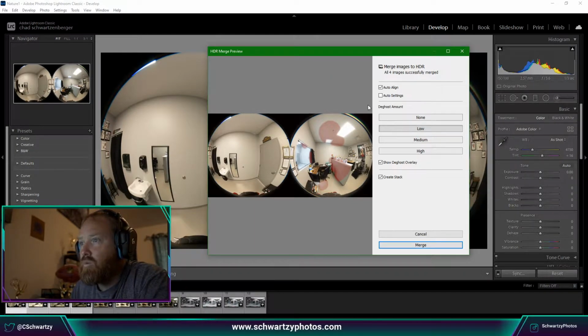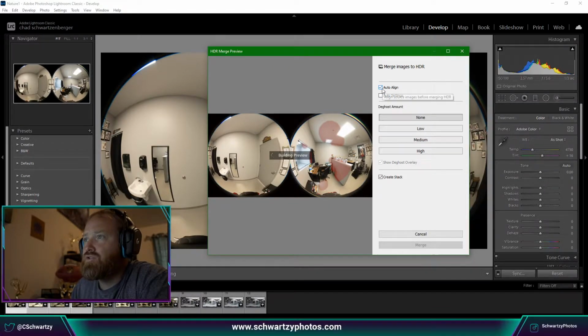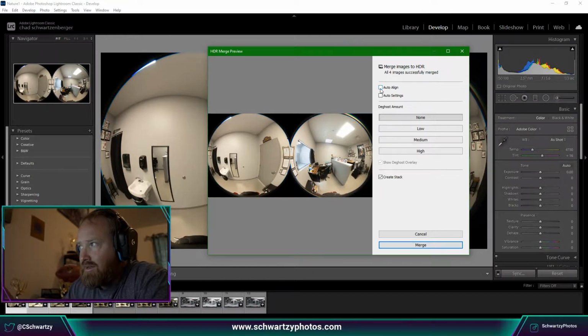So now here we go. We're gonna go no ghosting, and you don't want auto align either. And you're gonna say, well, that doesn't make sense. Well, with how the camera works, with the fisheye and stitching, don't ask me why, but for some reason, when you're merging multiple photos, it throws off the stitching if you auto align them.